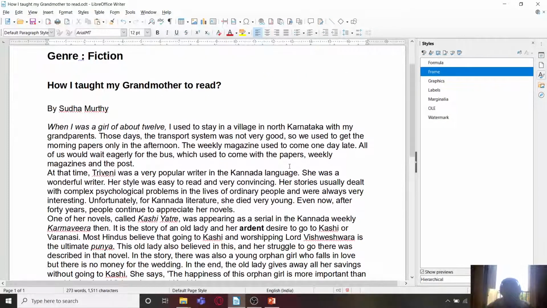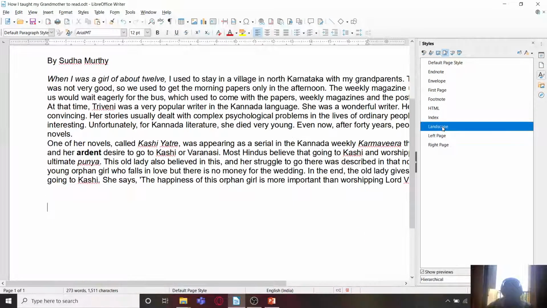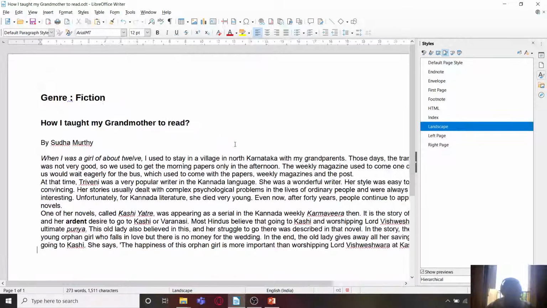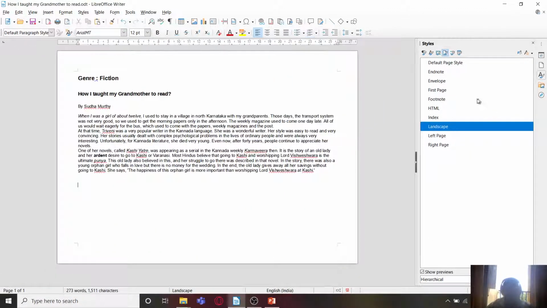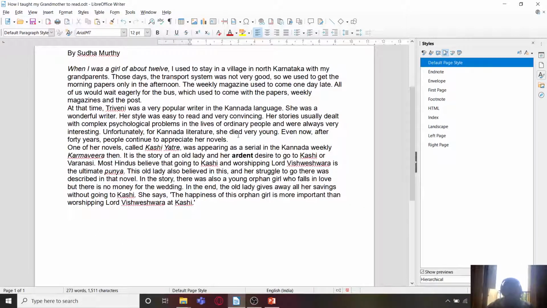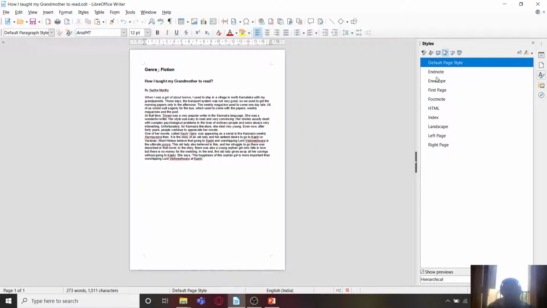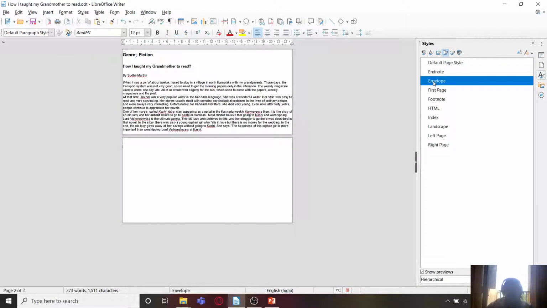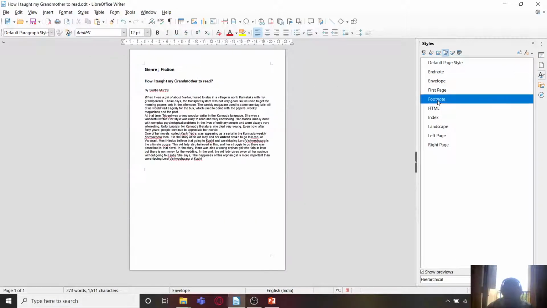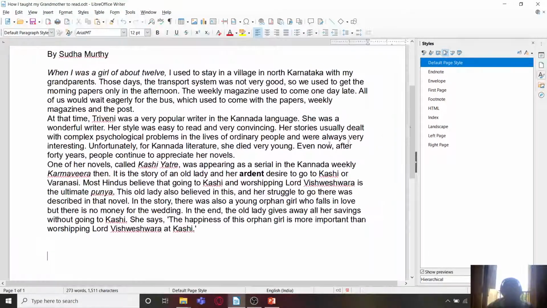Then we have some default page styles. Like I am going to apply landscape. So now this entire page turns into landscape. And if I just go to default page style, it again turns back to what it was before. Then we have some other styles also like envelope. So this is envelope whose size is reduced. This is footnote. This is first page and so on. So I'm going to select default page style only.